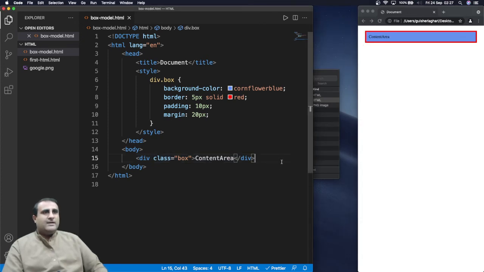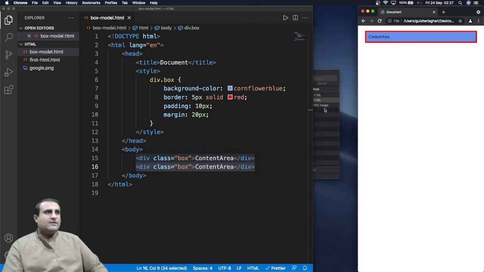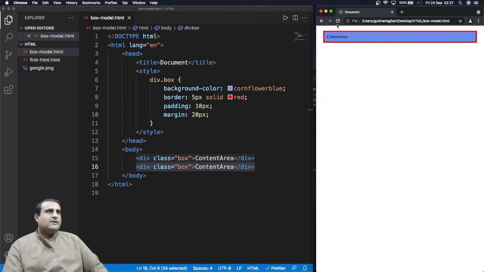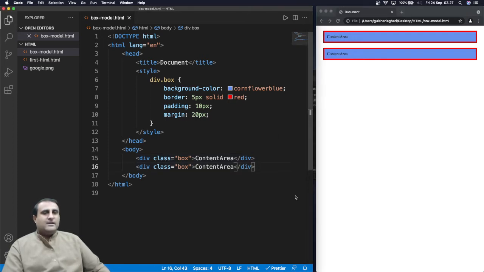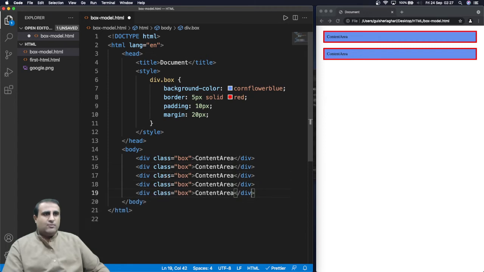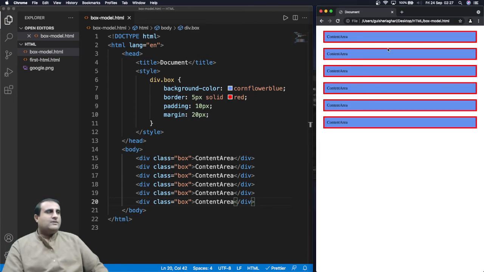And if we add another div element, let's copy this. So this will move to the next space. So let's refresh this. Now this is going to the next line. And similarly, if we add more and more boxes, these will all move to the next rows. But if we make this an inline element, then these boxes will be rendered horizontally.